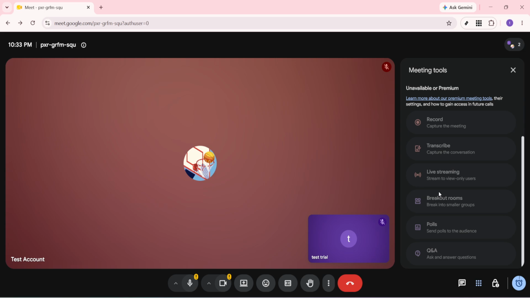If you want to set a time limit for the breakout session, click the timer button at the top of the panel. Set your time limit here. When the timer runs out, everyone gets pulled back to the main room automatically. Each room will show a 30-second countdown before the time's up.